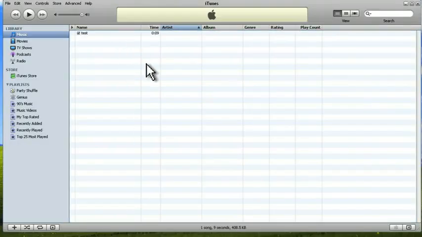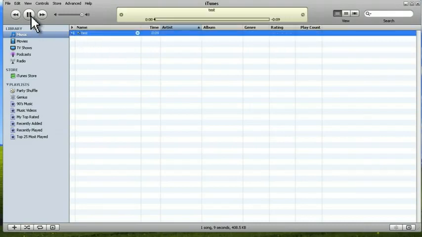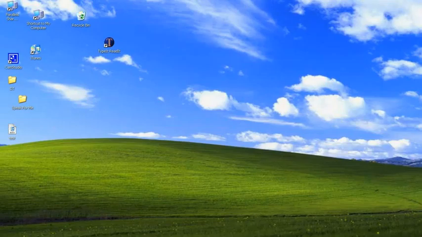These sound files can be placed into iTunes, where they can be converted to an MP3, AAC, or other sound format. iTunes can then transfer the file to an iPod, CD, or other sound device.